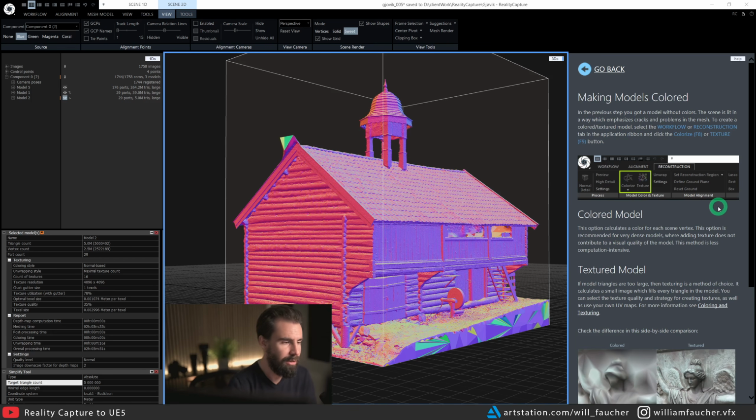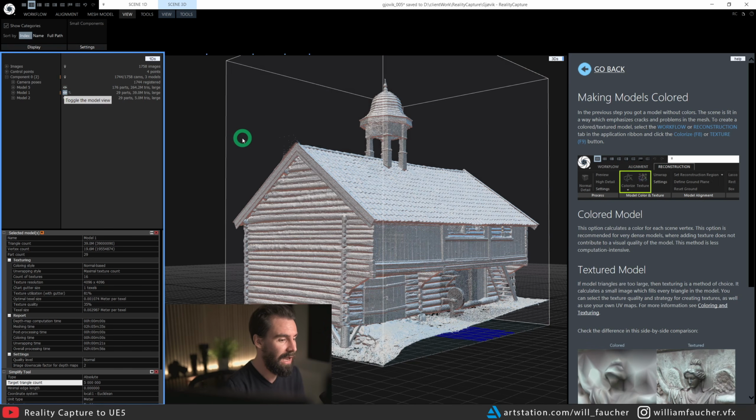The nice thing about generating simplified models is that it's a non-destructive process. You'll see here I've got my 264 million triangle mesh, the 39 million one, and my new 5 million triangle one right here. You can visualize them by clicking on the little eyeball next to them, and this is going to show you the previous model.